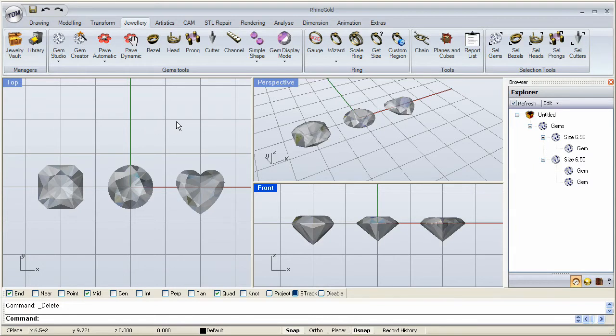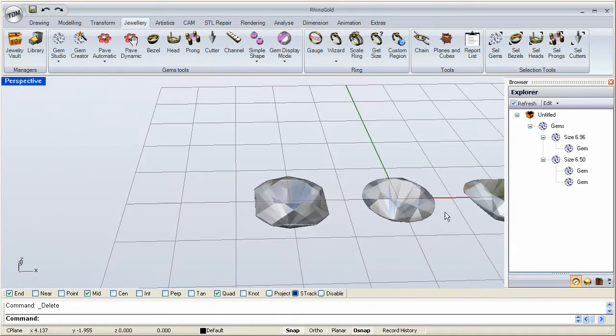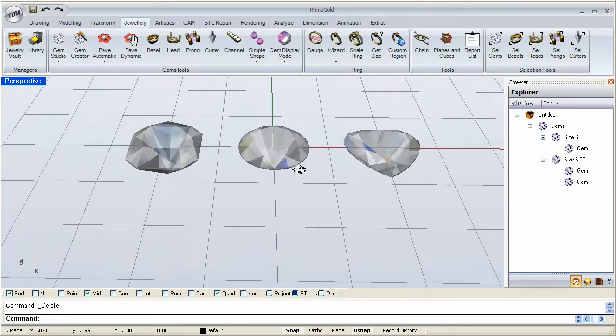Welcome. This is lesson 3.5. And in this lesson, we are going to cover the head studio. To do that, let me go ahead and go to our perspective view here. I want to show you something very interesting.